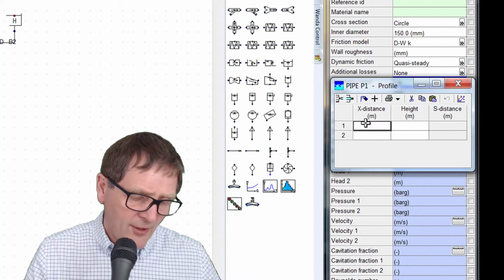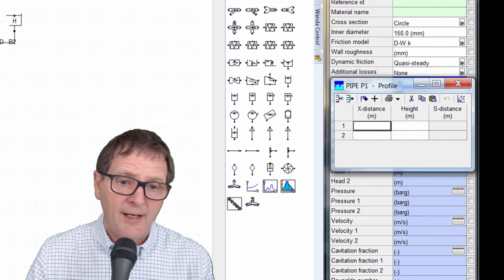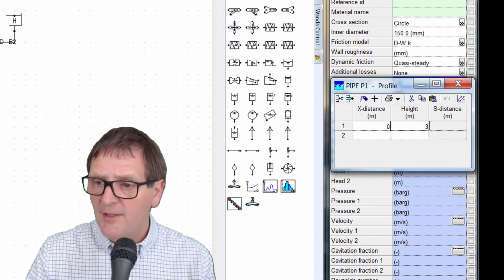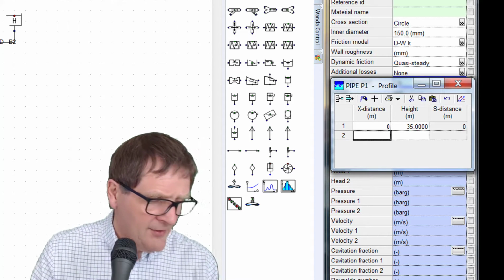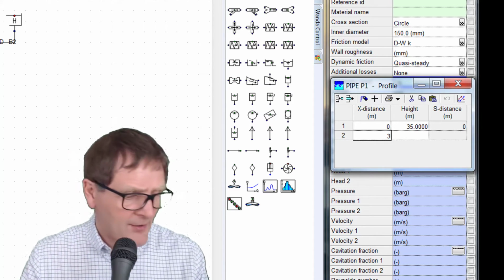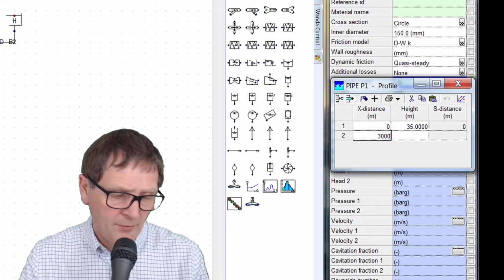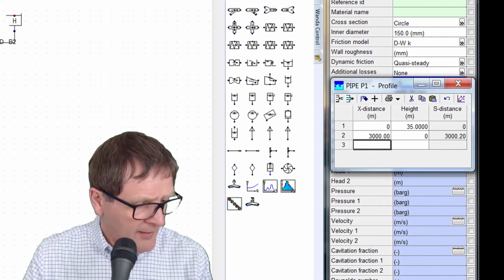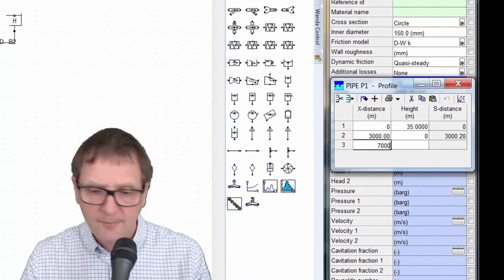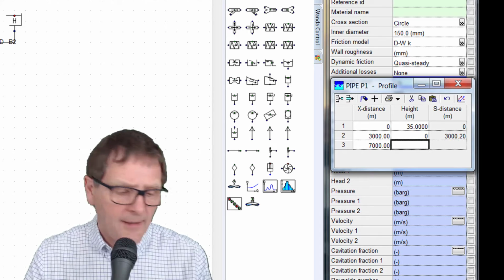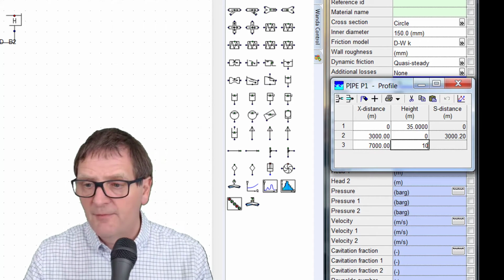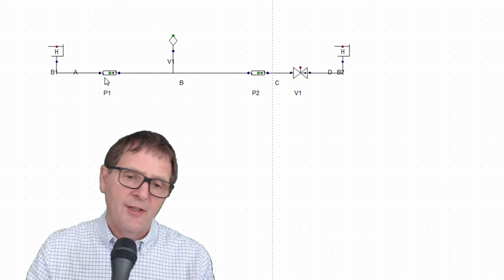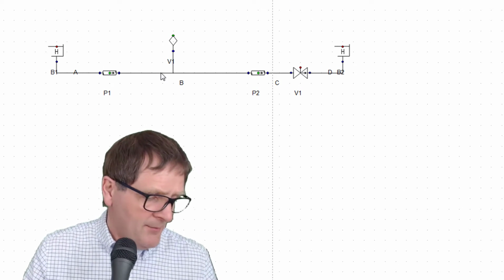So basically we're going to start off at this end of the pipe at 35 meters. So 0 chainage, and it's 35 meters. And then, just for this example, I'm going to say at 3,000 meters, we're going to go down to 0. I'll press enter, we'll come up with a new line, and then I'll put at 7,000 meters, and we're going to put in 10 meters in there. So basically the pipe starts off at 30 meters, drops down to 0, then comes back up to 10 meters.